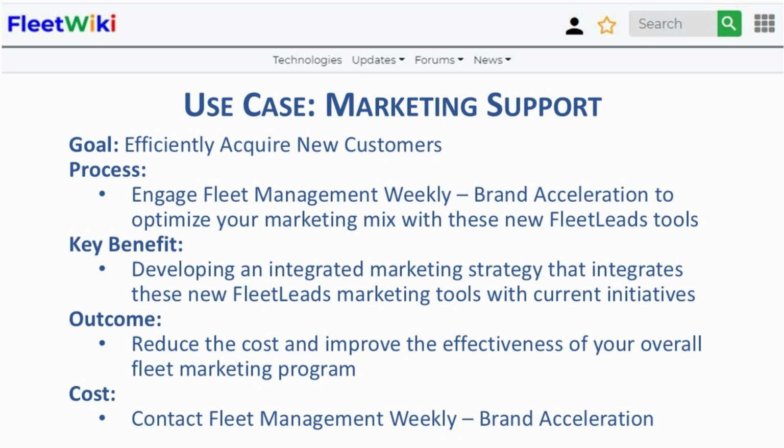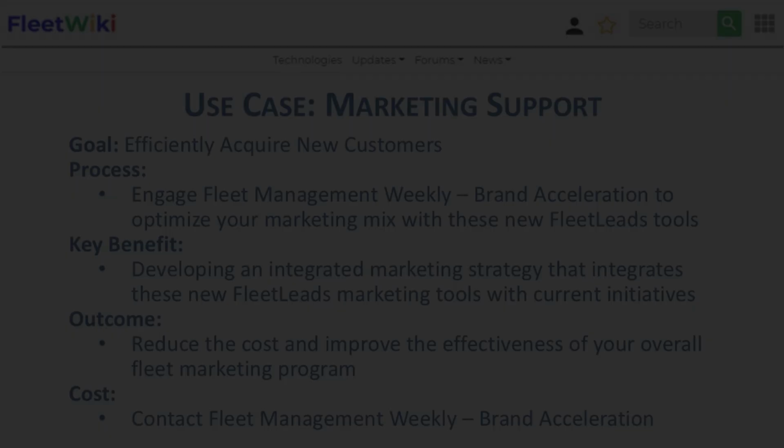Key benefit: You develop a cohesive marketing strategy that seamlessly incorporates Fleet Leads tools into your existing initiatives, creating a more effective and targeted approach. Outcome: By optimizing your marketing efforts, you can reduce overall costs while increasing the effectiveness and reach of your fleet-focused campaigns. Cost: For pricing details, contact Fleet Management Weekly, Brand Acceleration.